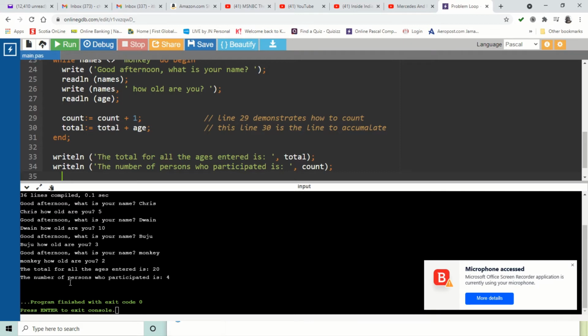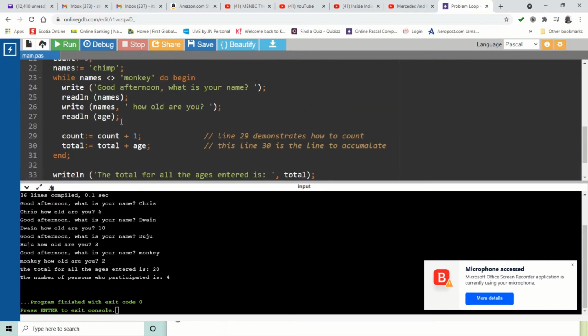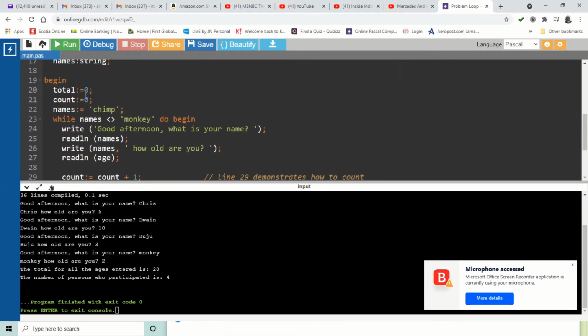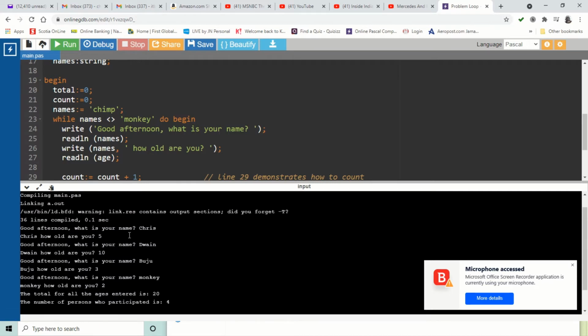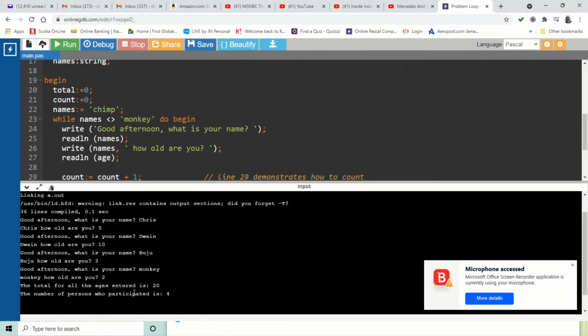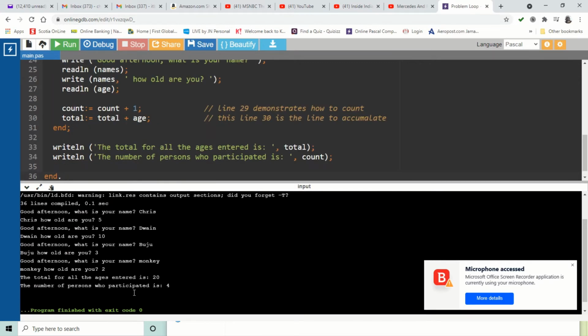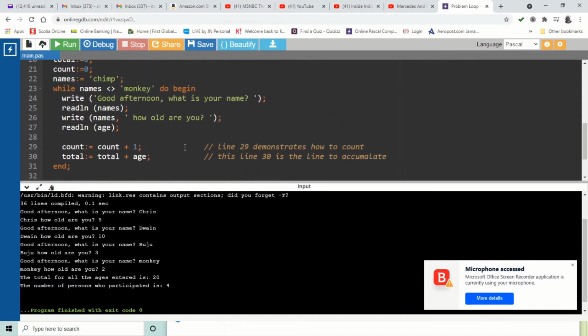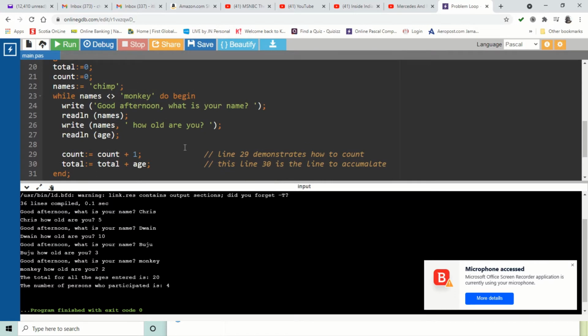All right. The total number of persons participated is 4, because we're counting. So if you notice, count started off at 0. So the first name we entered was Chris. Then the next name was Dwayne. Then the next name was Buju. And then the final name was Monkey to terminate the loop. All right. So that's 4. So we can get a good idea of how this works. All right. We'll look at this a little bit in more detail when we're doing trace tables next video.